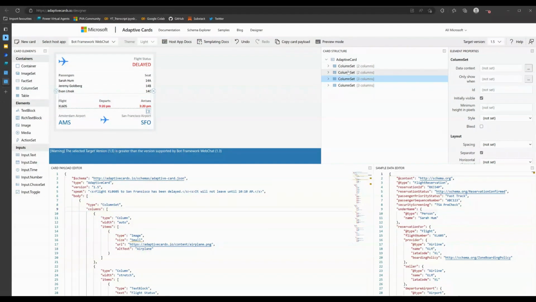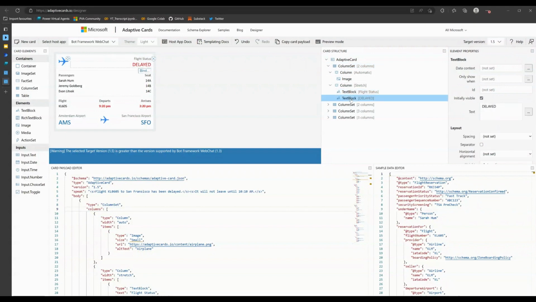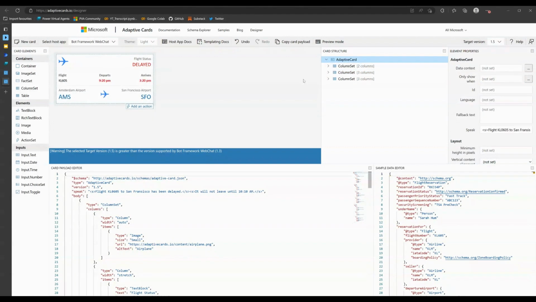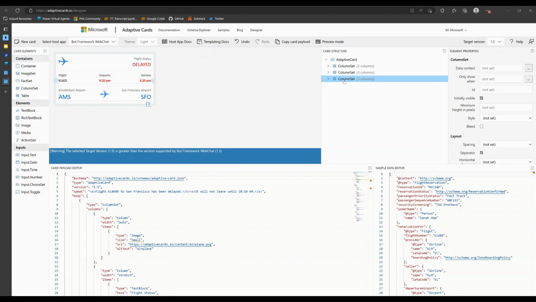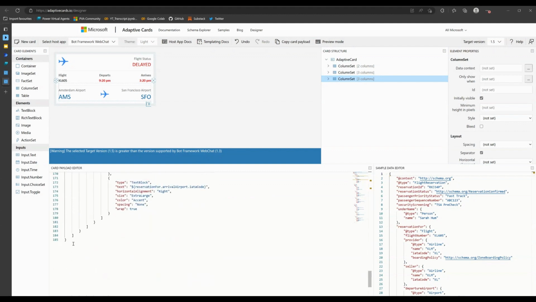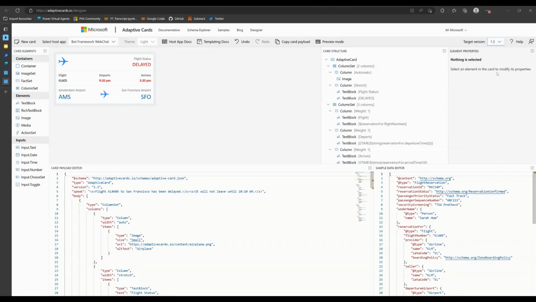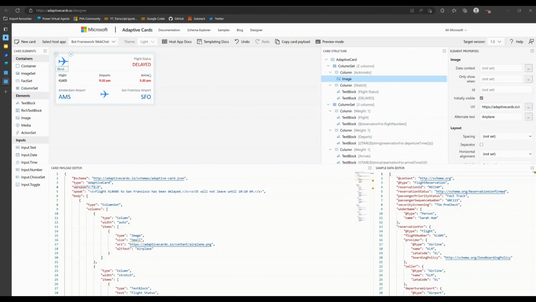Now let's have a quick look at the structure of the card. You can see there are 4 column sets representing the 4 areas on the card. That's the first column set, which has the icon on the left and the flight status on the right. And when you click on the second column set, that's the middle part, which has the passenger's information. So let's remove that. And this column set is the flight information and also the airport information. So we have kept 3 columns, and you can see the code number has been reduced. It got updated when we removed the other columns. So this looks pretty good. Now remember to also change the target version of the card to 1.3, because it says the bot framework does not support the new 1.5.